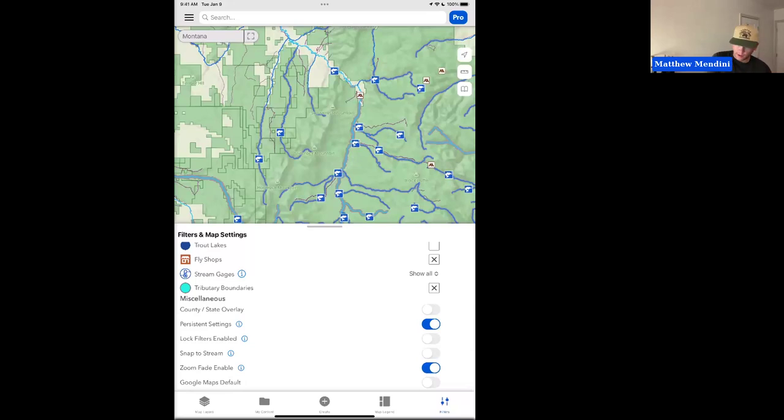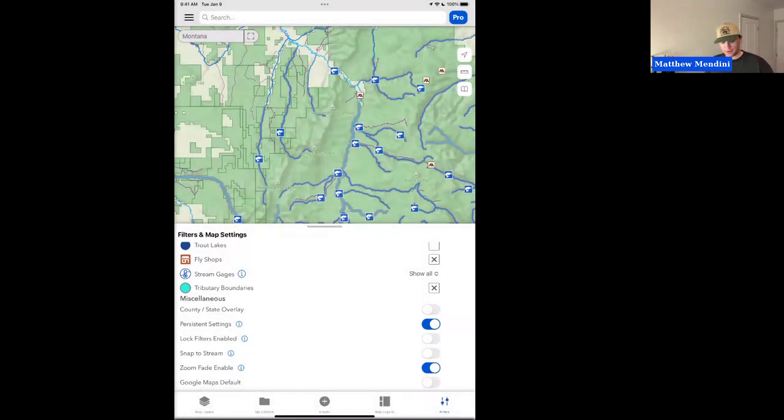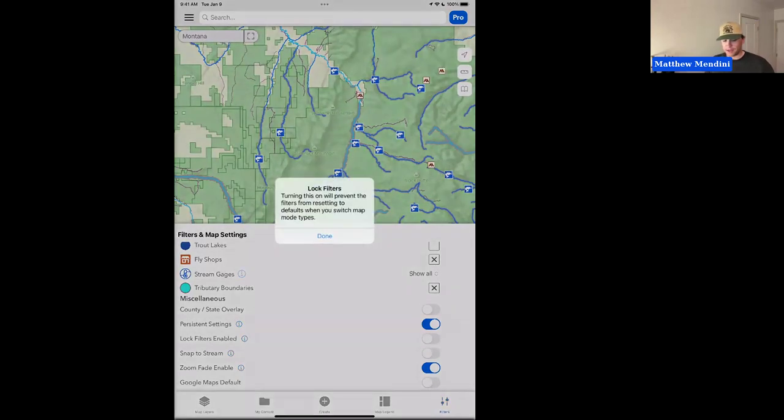So if you want to turn trout lakes on and make sure those trout lakes are still shown every time you close and open the app, that's where you do that with the persistent settings filter. Lock filter is enabled, and just as a reminder, you can always tap that I if you ever need a reminder on what any of those filter options or ideas mean.